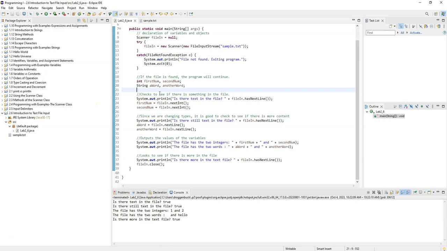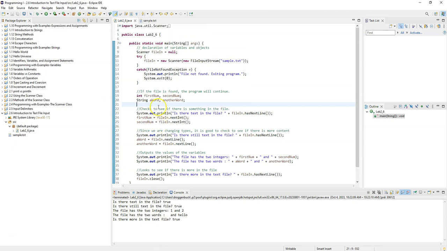And that is a quick introduction to using the Scanner class to help us get input from a file.